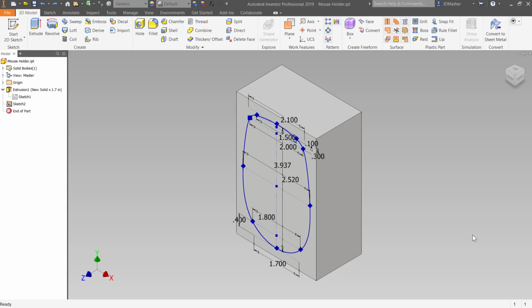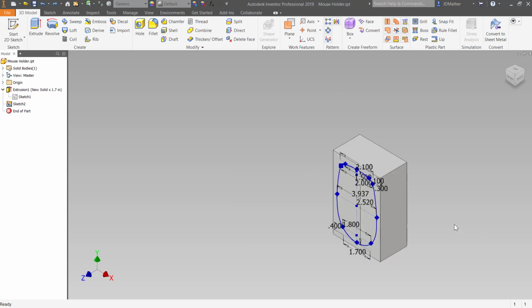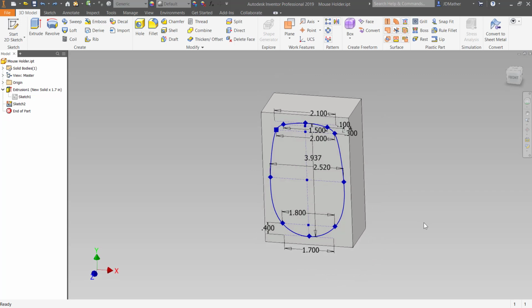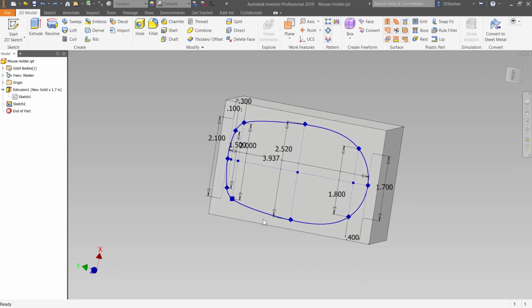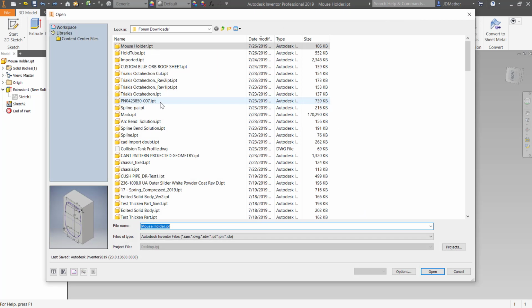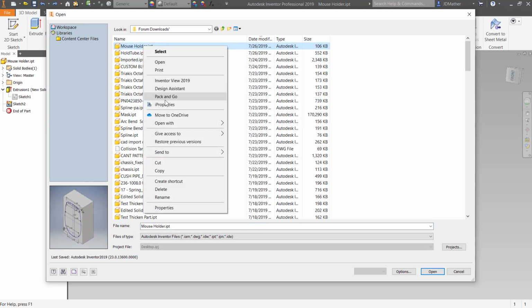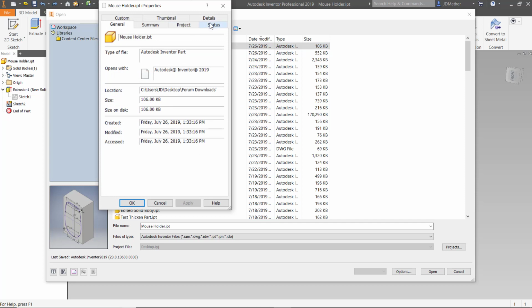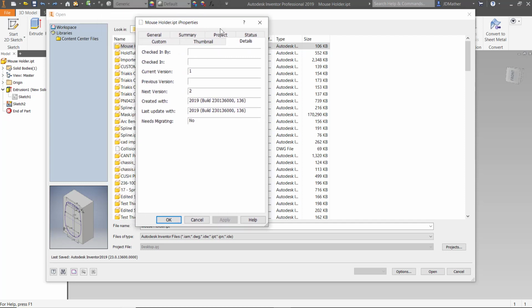Let's take a look at the diagnosis of a spline curve. Before I start to look at the curve, though, I want to check the iProperties of this file. If I go to the Details tab, I see that this is the original release of Inventor 2019. I think it's up to update 4 now, so the first thing I would do is install all the updates, the latest update for 2019.